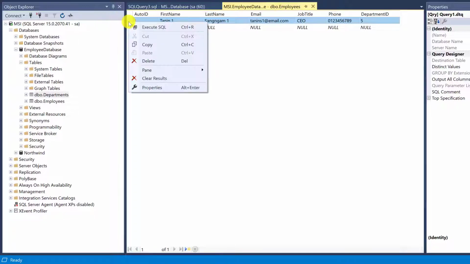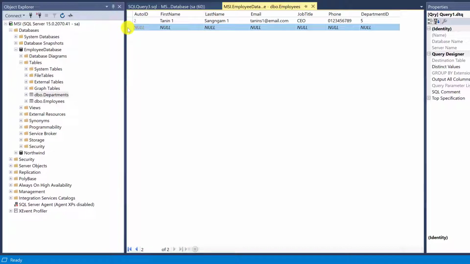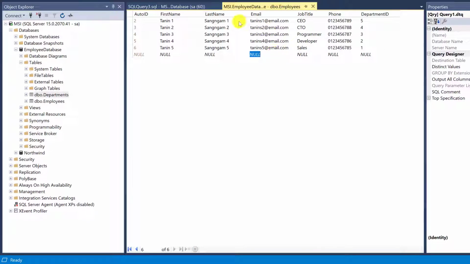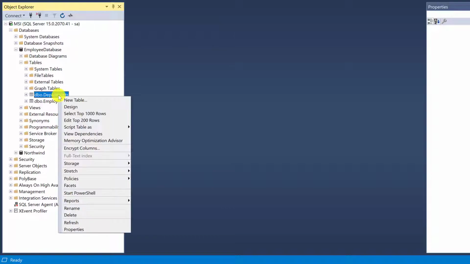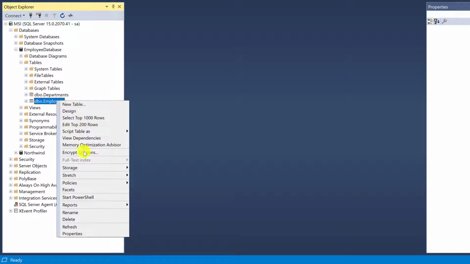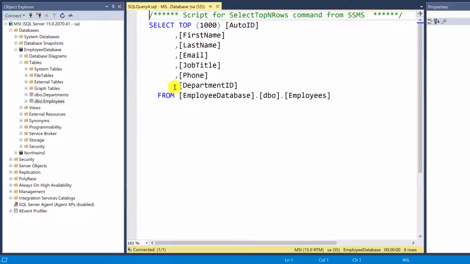Copy at the top table tab, and paste. Then you can edit any data. You don't have to type in new information all the time. Just copy, paste, and edit information. OK. Now, right-click to close all documents. Refresh the table. Go to the Employees table. Right-click to select.